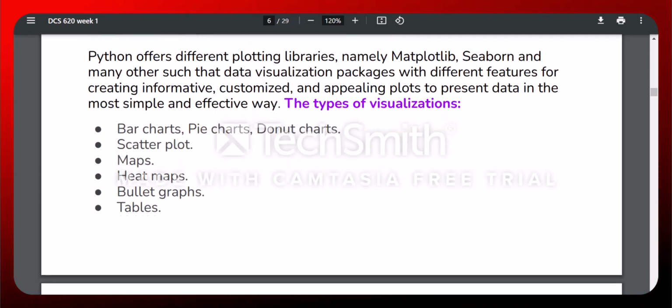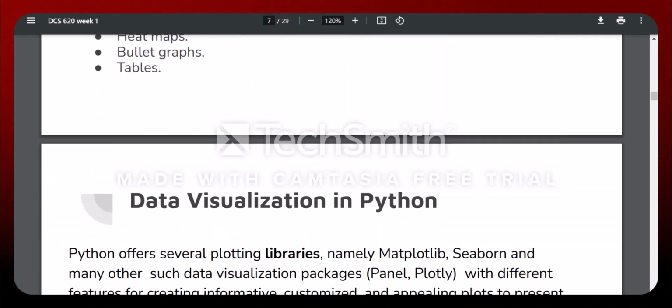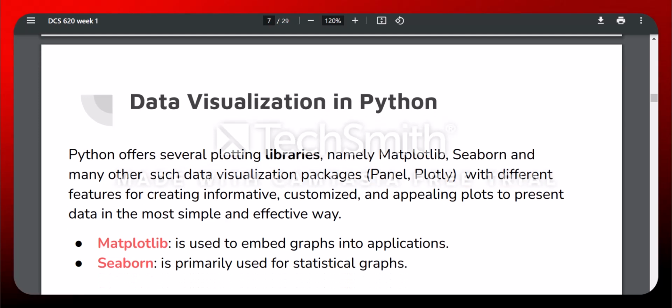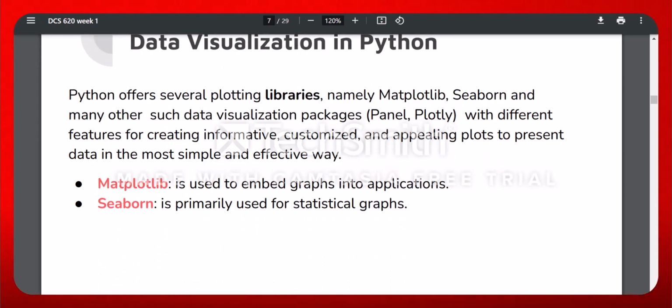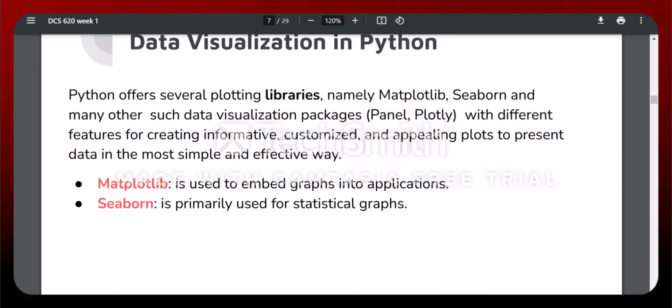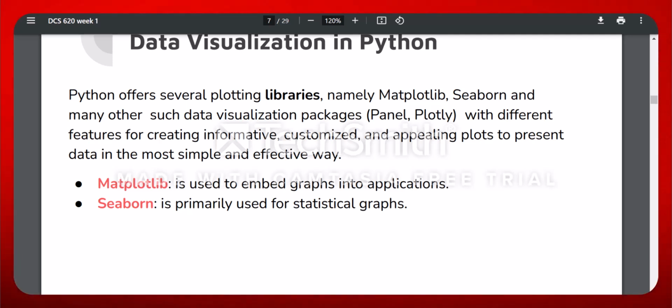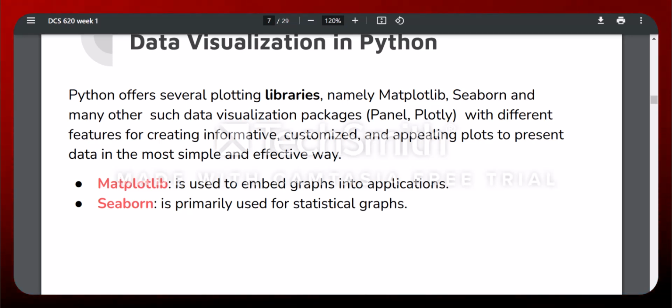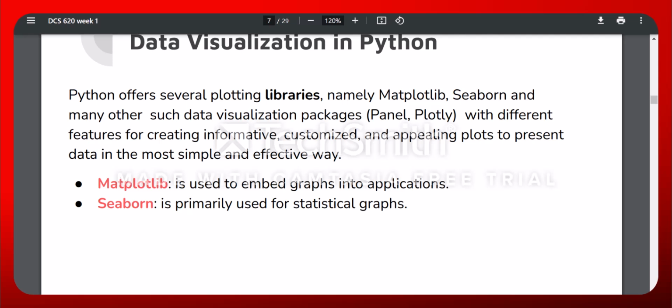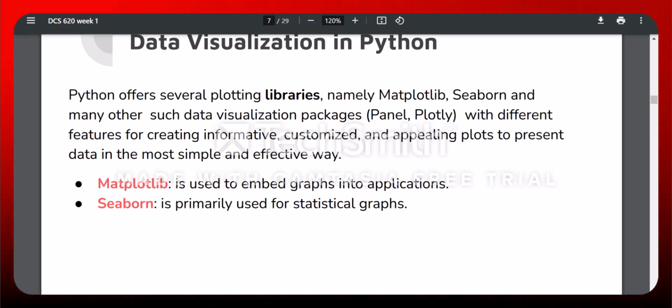Okay, let me go through the difference between Matplotlib and Seaborn. Matplotlib is used to embed graphs into applications. Okay, Seaborn is primarily used for statistical graphs.